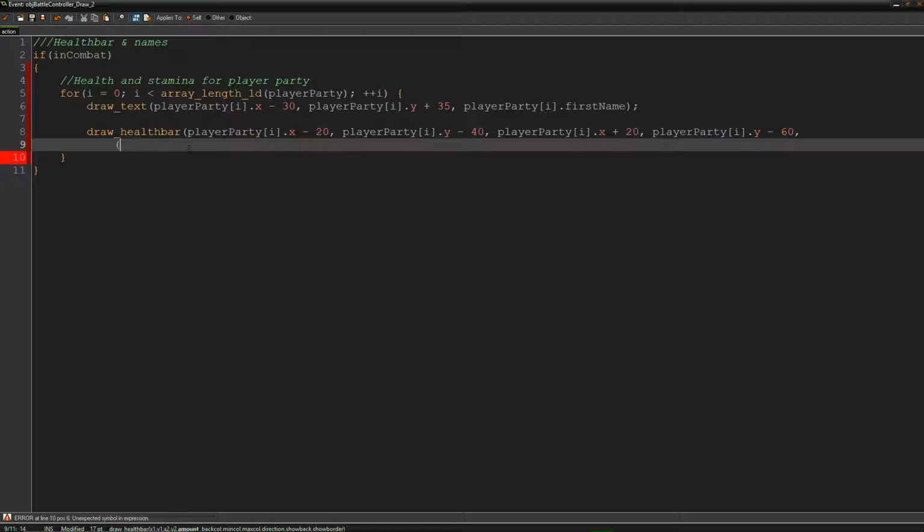And I'm going to use parentheses here because we're actually going to be doing the amount. And inside of the amount, we want to be doing a little bit of math. So I'm going to put it in parentheses to make sure it works properly. So we're going to do player party I dot current health divided by player party. Capitalization is very important here. Dot max health. And we're going to multiply this by 100.